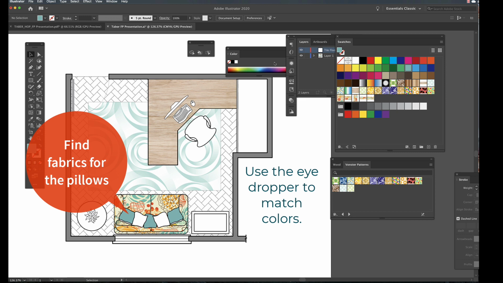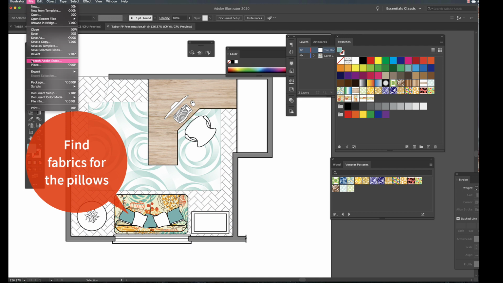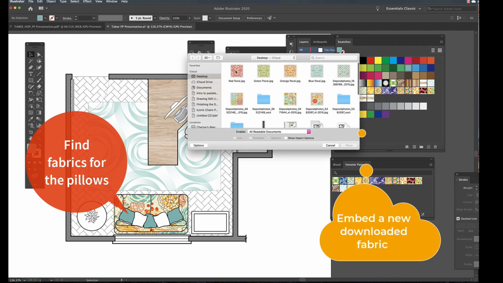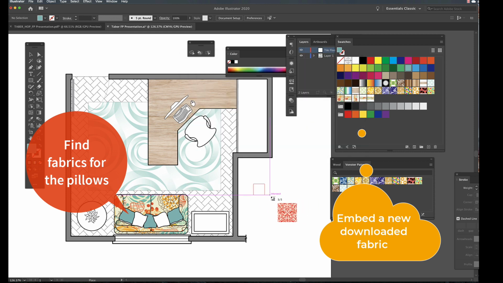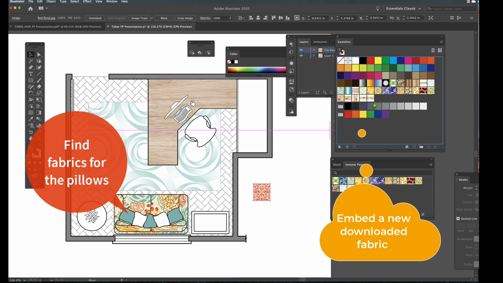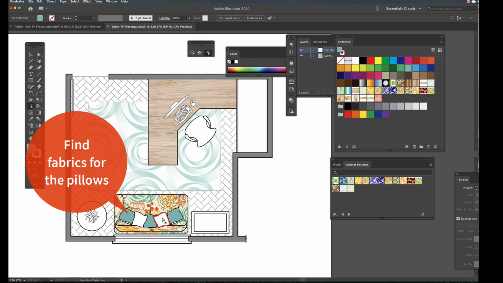And now maybe I want a floral here and here. I'm going to go back to the place command, and I'm going to pick this reddish floral. We just want it the size of a pillow. Embed it, drag it to the swatch, let go, get rid of this one, pre-select here, hold the shift key down and pick that.